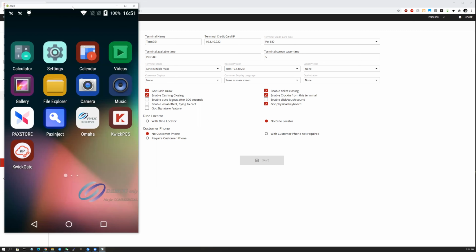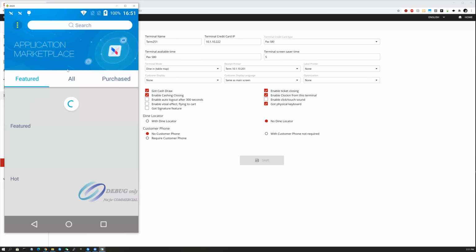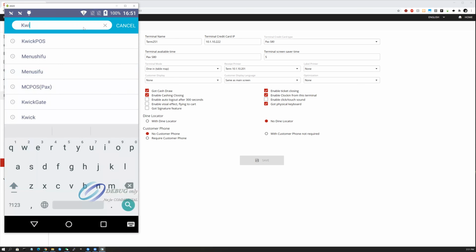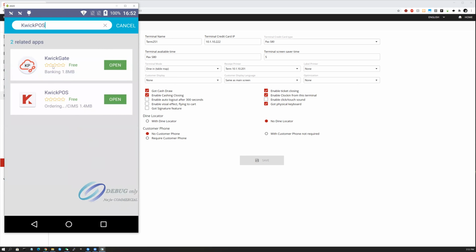So usually when you set up the A920, you go to the PAX Store and then you would search KwickPOS. And then you should see the two related apps that you have to download, QuickGate and KwickPOS. You have to download both of them.